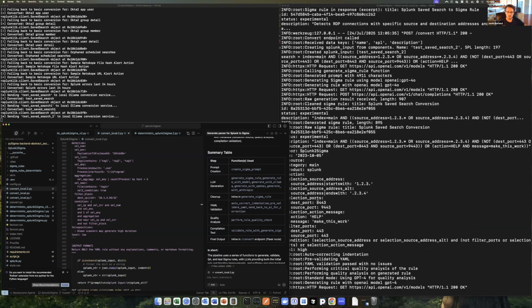So it's going through. On the right here, it's going back and forth. It's cleaning this stuff up, auto-correcting where it needs to, resending all that stuff back. There are only 3 searches that it's actually converting. The rest, I'm basically only converting the ones that say test underscore, just so you're aware. So this is converting 3 Splunk searches into Sigma. And it's churning away and churning away.